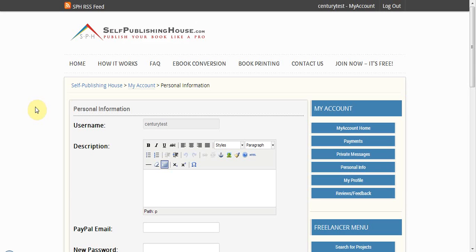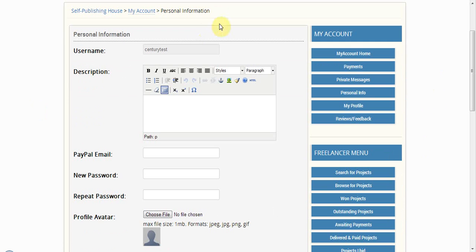So now that our account's been approved and we've gotten our password and logged into it, I've gone over to personal information right above my profile, right here. This is the link that you use to edit the information in my profile. The first thing you're going to notice is username, and this cannot be changed, as we mentioned before.